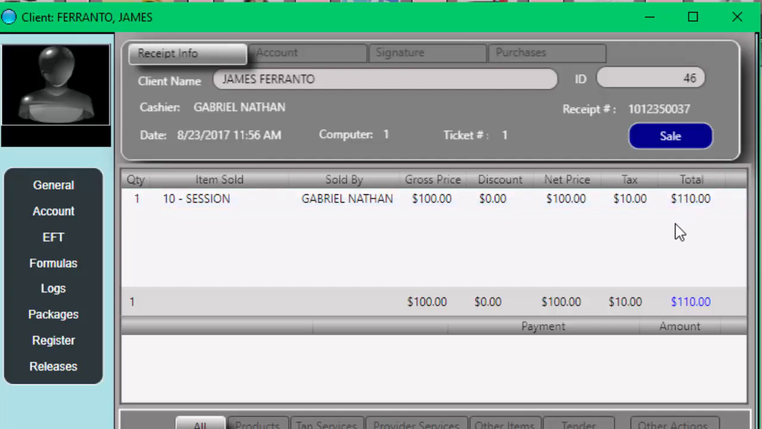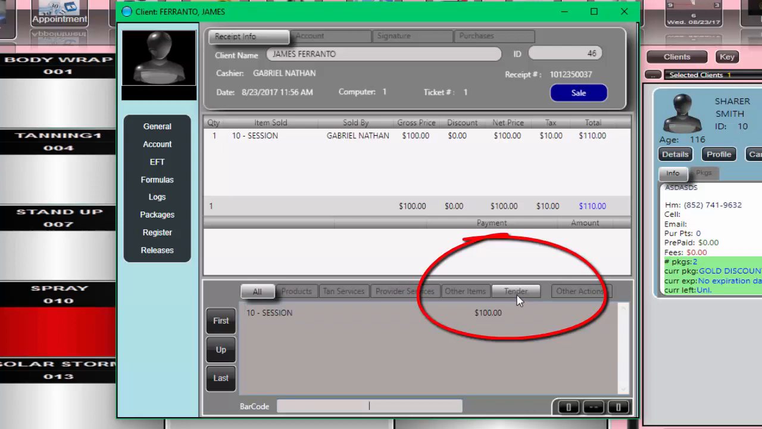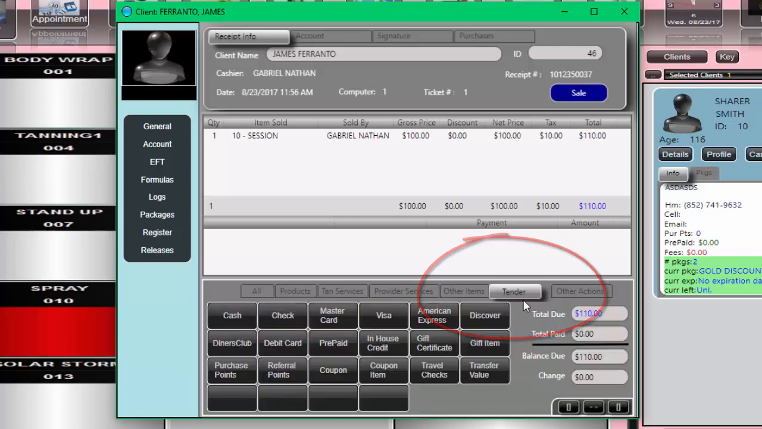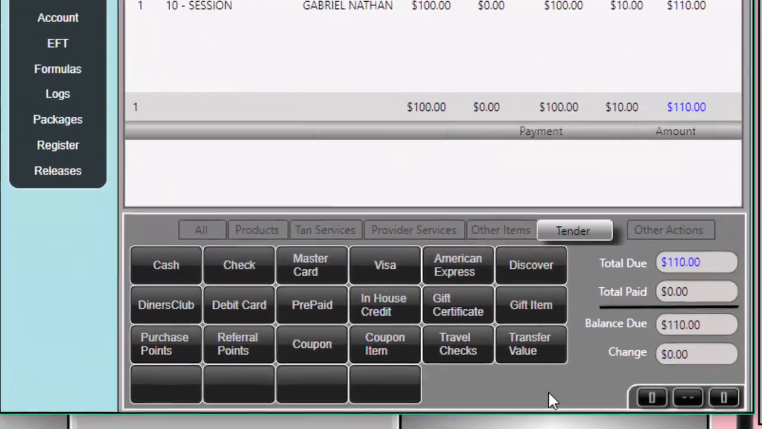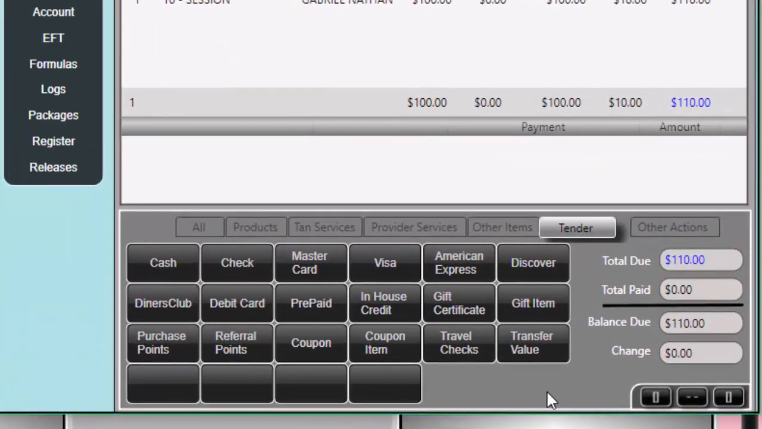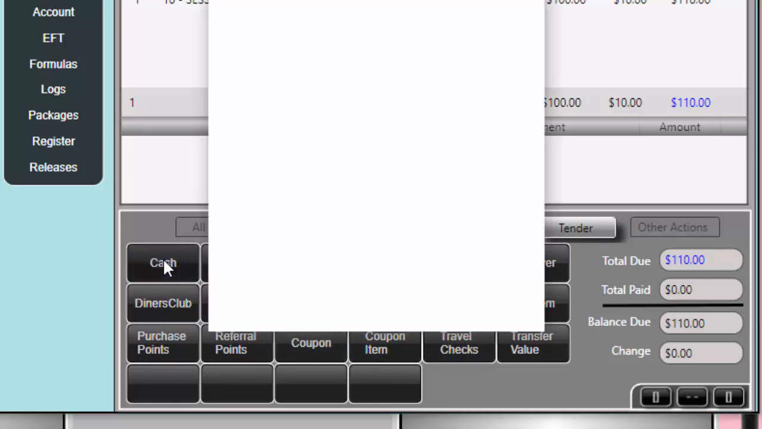If this is all good, I can click on the tender button right here. I click on that and it opens up another window with options to finish the transaction. Now, if the customer is paying cash, I can click on cash. If the customer is paying by Visa or MasterCard or American Express, I can click on that. Or if the customer today is using his in-house credit or a gift certificate or a coupon item, or whatever the methods of payment are appropriate for your salon. To make it simple and to see how the transaction proceeds, let's use the cash method today. So I'm going to click on cash.